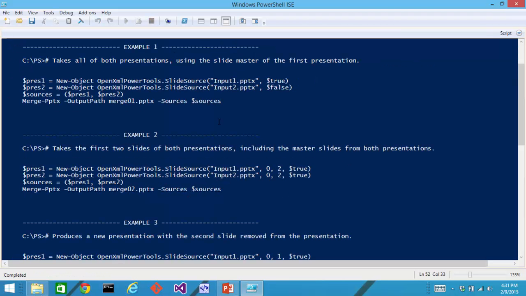What you do is you set up any number of presentations as your sources. You specify whether you want to include the master slide or not by specifying true or false. If you don't specify a starting slide and a count of slides, then it takes the entire presentation. If you want to, you can specify a starting slide and a count of slides.